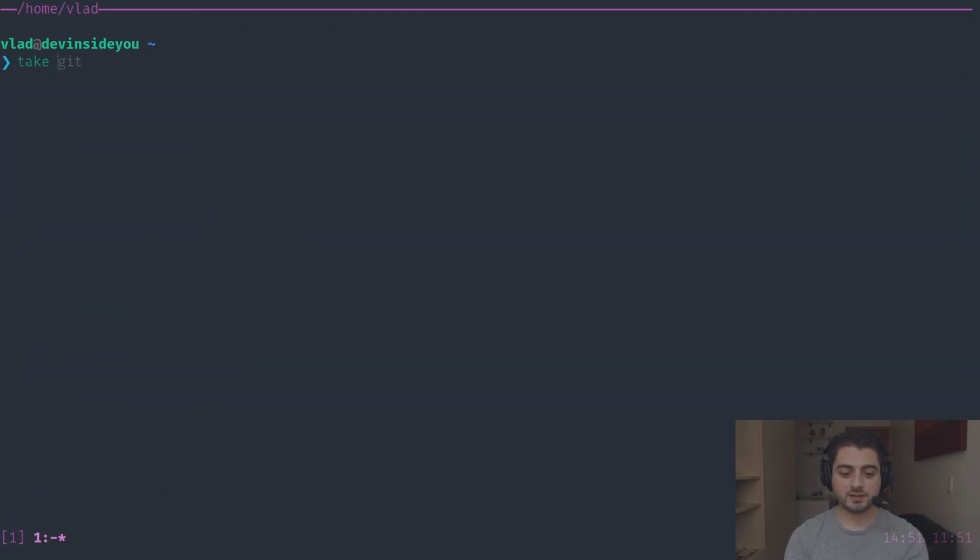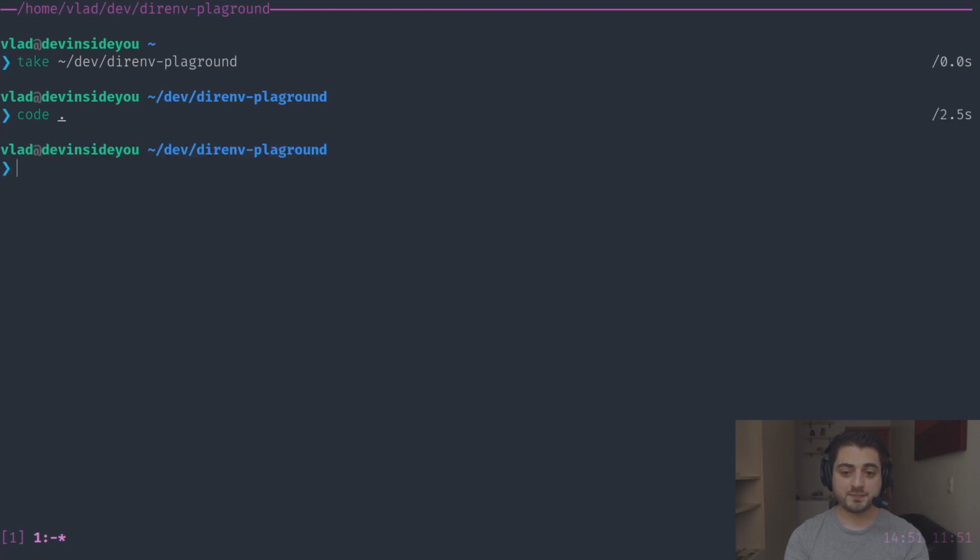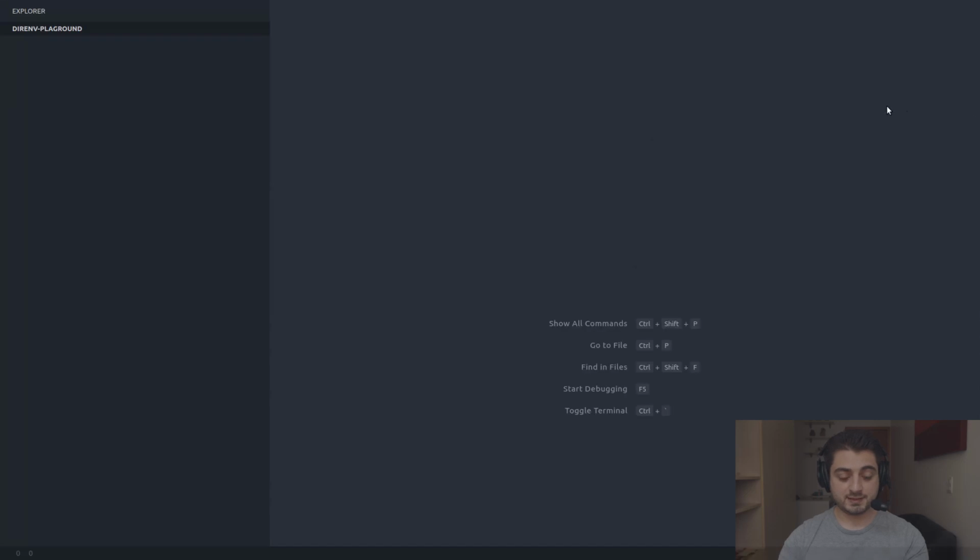Let's just for fun create a folder where we're going to play around with this. I'm going to call it dev direnv playground like this. I'm just going to go in there and open it with Visual Studio Code because I'm tired of Vim for today. All right, and inside of it, once it finally starts, oh man, Electron takes forever.